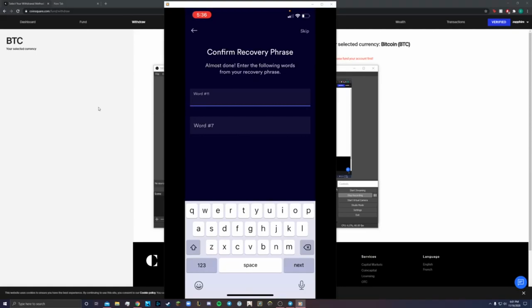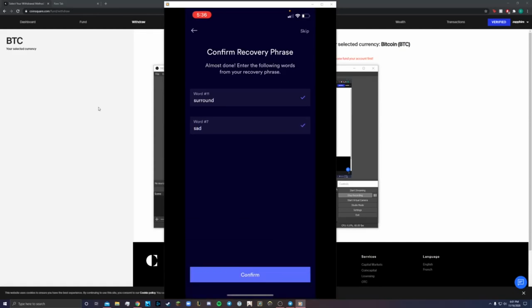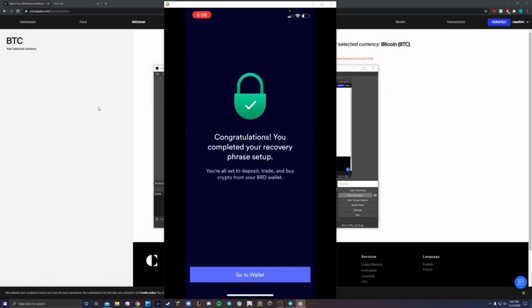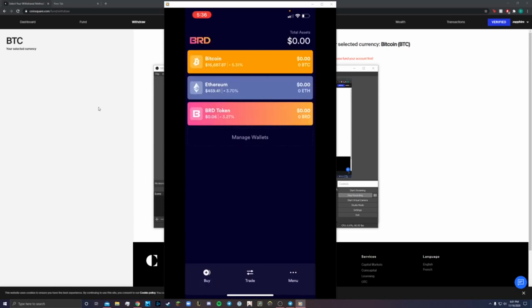So my 11th word was surround, and the 7th word was sad. So I put those in, I hit confirm, and that's it. My 12-word seed is done. It's set up. Now I go to my wallet.